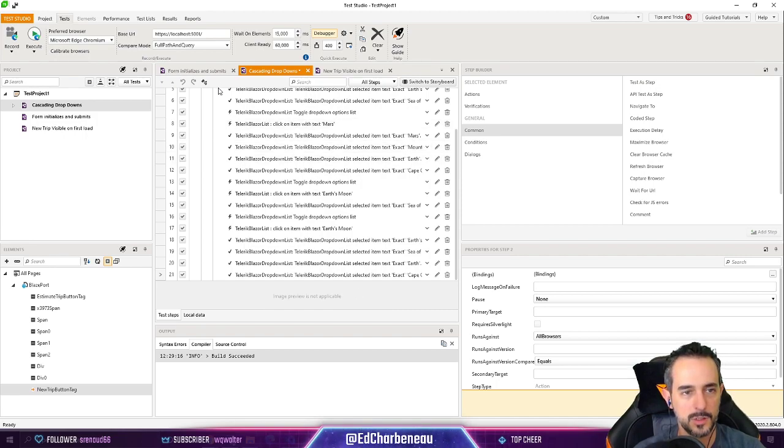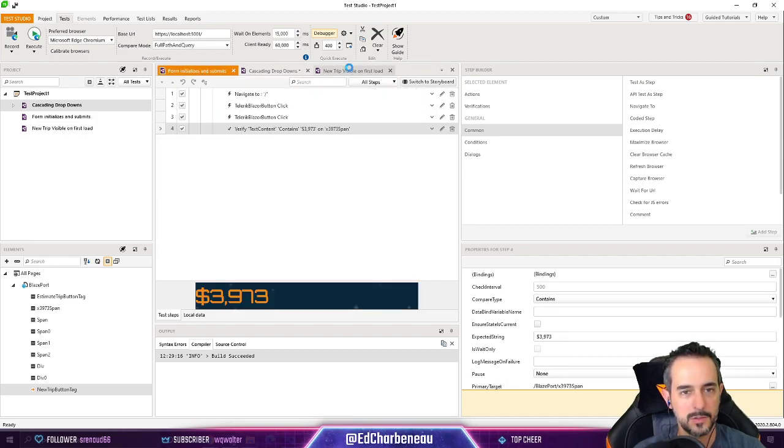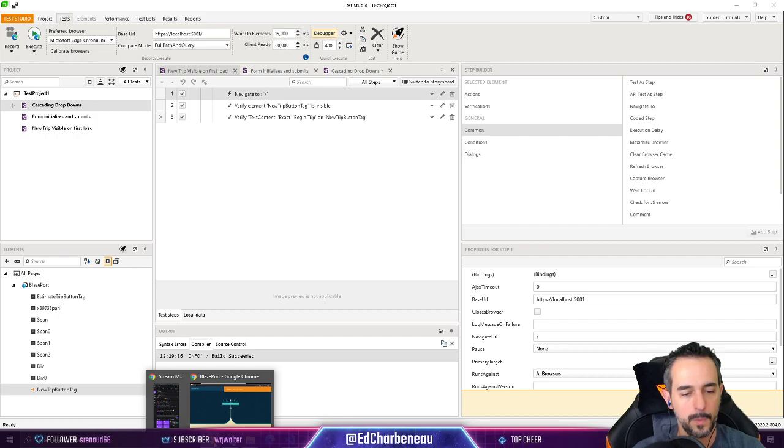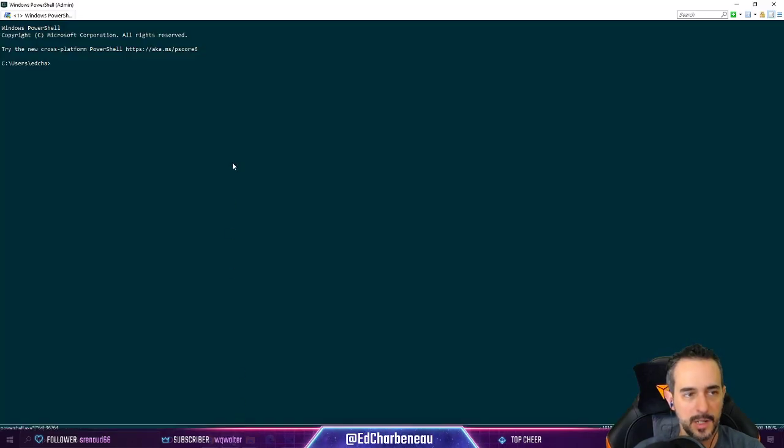So in Test Studio, this is the initial load test, and it's going to open my application and check to see if it says begin trip. I first need to open it in the CLI. So let's do cd source repo, Blazor port, and this is my app, and I can do dotnet run, and this will run my application.